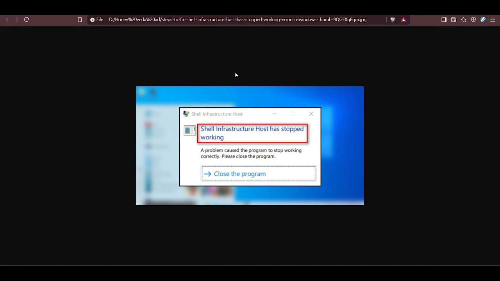Hey everyone, in this video I'm going to show you how to fix the file in use shell infrastructure host error. If you have been struggling with this issue, you are not alone. I've been dealing with it myself and noticed many are facing the same problem. So let's fix it together with some quick and easy steps.